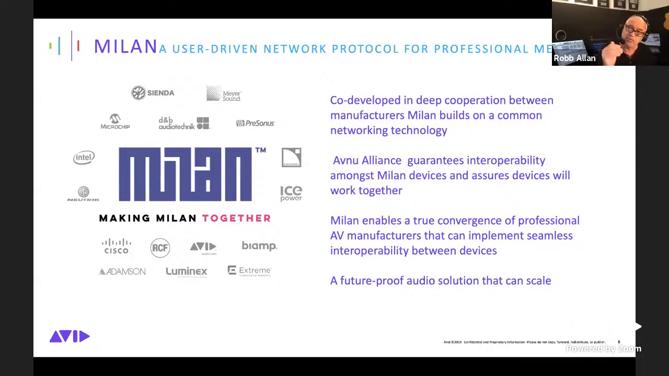And it's future-proof because when we jump up to 10 gigabit switches, we're still going to be on Milan. We'll just be able to connect more information to more devices, yeah? And right now, more and more manufacturers are joining the Milan group, and it's a very exciting time to be involved in this.